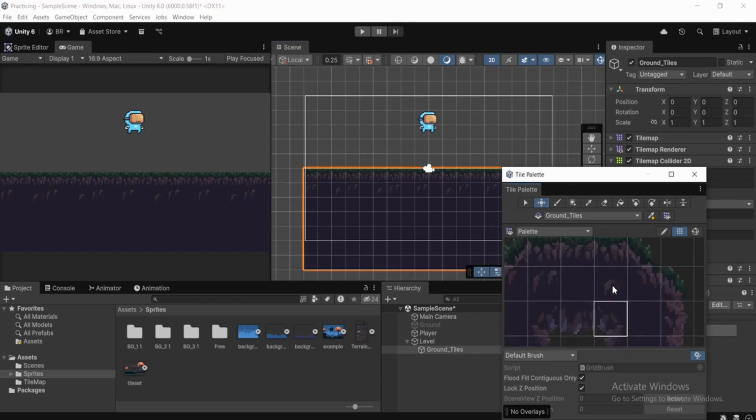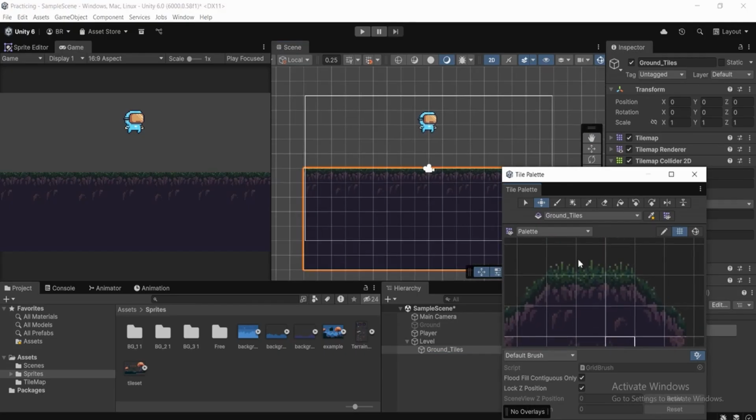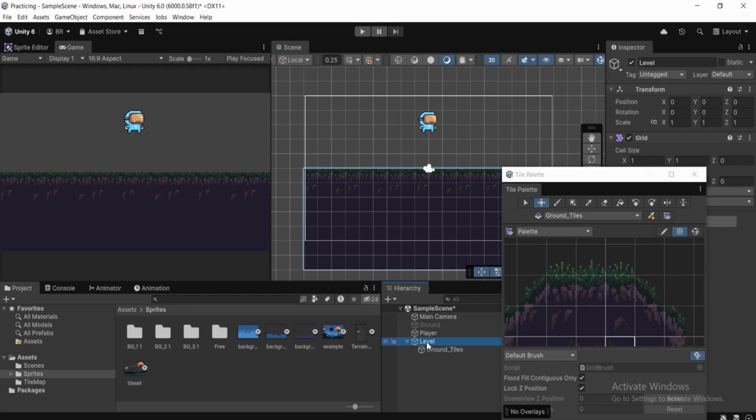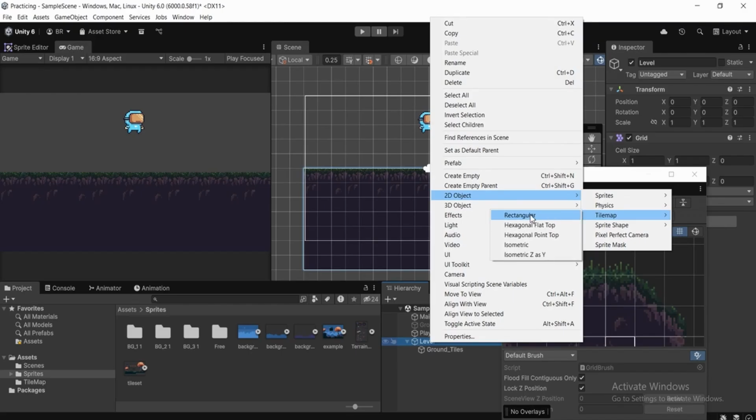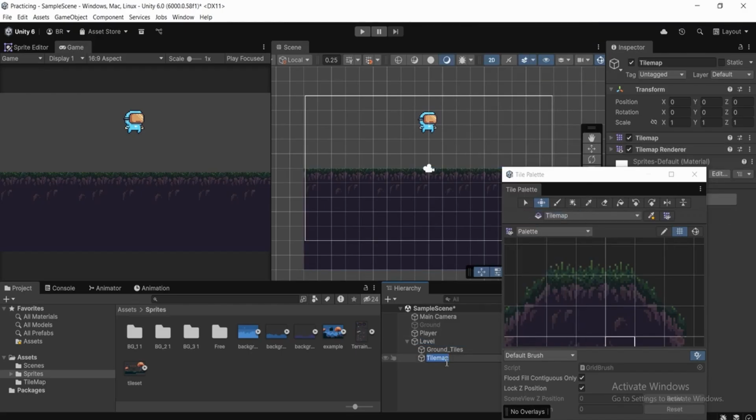So we can just select our grass and we can paste it there, but we don't want to add any collider 2D or tile map collider 2D to this grass. So that's why we're gonna create a separate tile map. To do that, we need to select the grid or the level, then right click on it, go to 2D object, tile map, and then choose this rectangular, and you can call it something like ground tiles. So I'm gonna call this one grass underscore tiles, just like that.